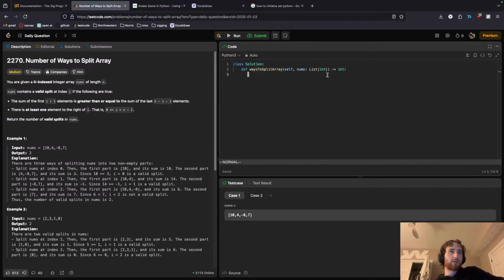Okay, so you just always want the left split to be greater than or equal to the right split. There's at least one element to the right of i, so it just has to be non-empty. This kind of also seems like a prefix sum, right?